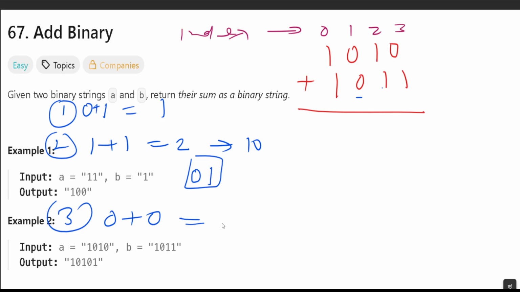We have to add the carry, which was 1 already, so we say 0 0 plus 1. We have to write 1 here, so the result becomes 1. The carry is 0 here, and previously we had this one, so the total becomes 101, we can say that directly, 101, right?